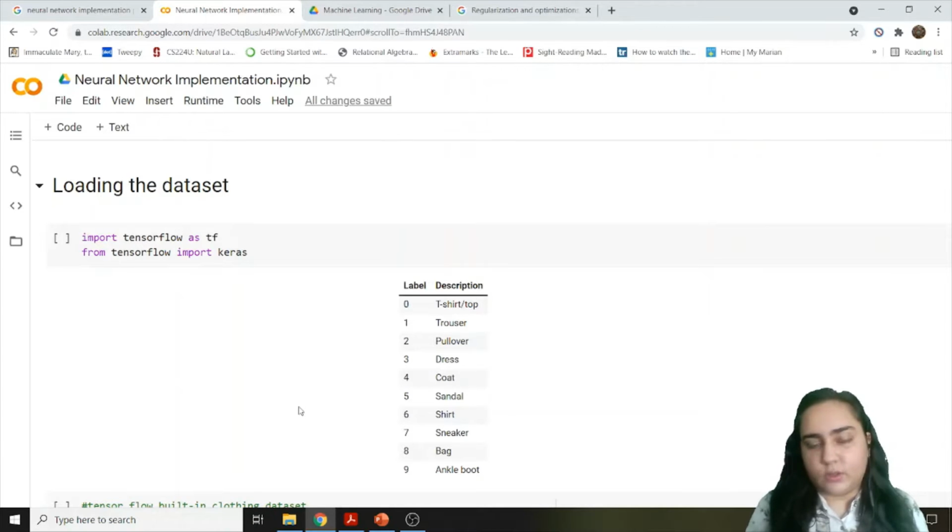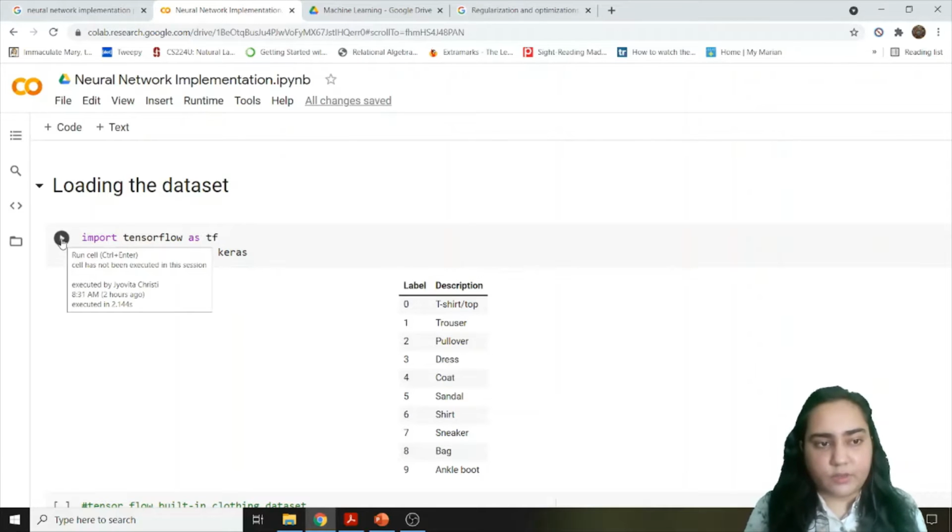In this video, we are going to talk about how to implement a neural network using TensorFlow and Keras frameworks. These are the two frameworks available in Python. There are, of course, others, but these are the two we're going to be using in our videos. We are going to import them like this: import TensorFlow as tf, and then from TensorFlow we also import Keras. Let me just run this cell.